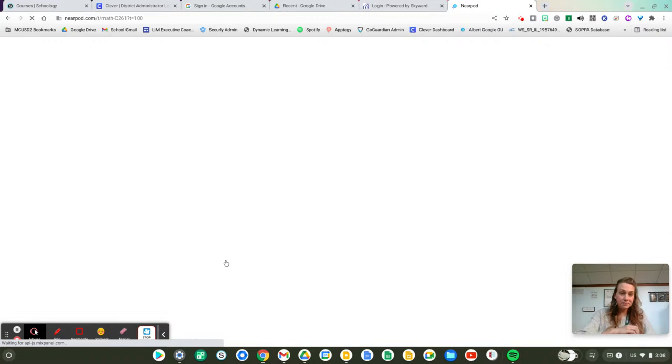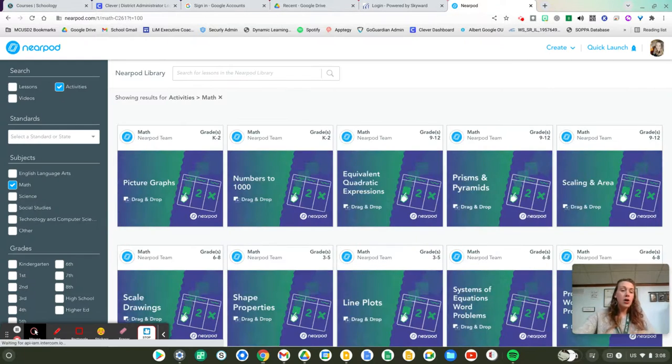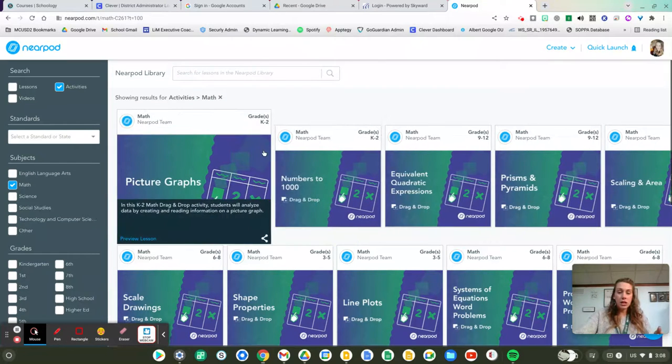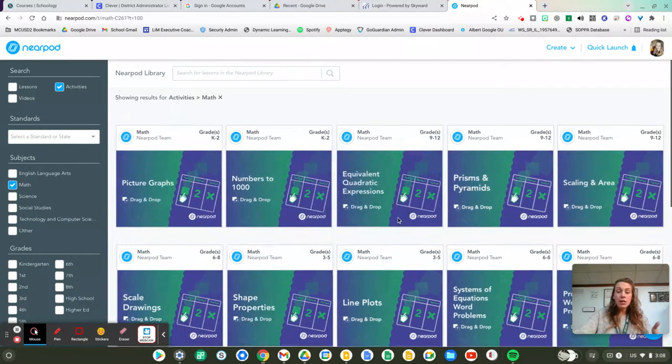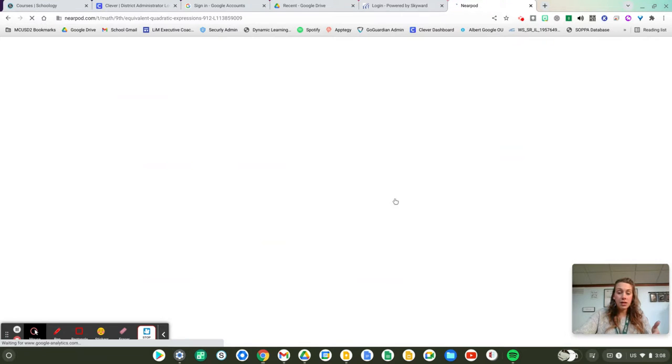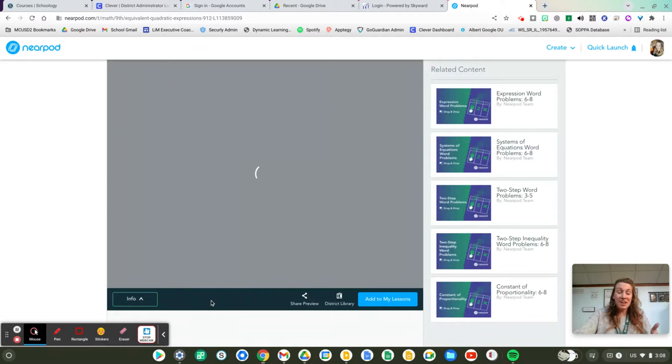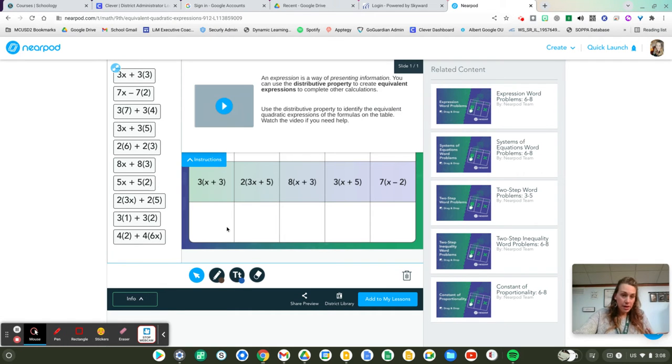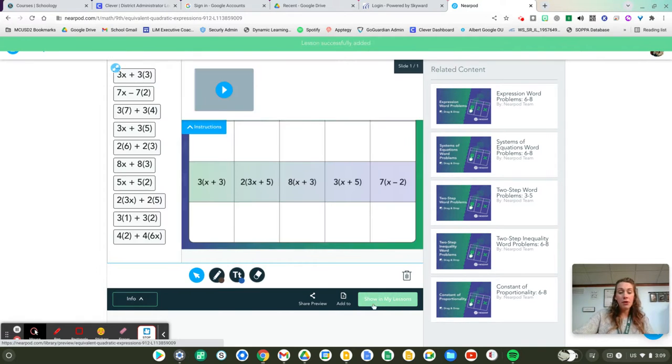So if I go to math, I can see all of these activities with grade bands K-2, 9-12. I can see that the type is drag and drop. If I click on this one, it's going to preview what it's going to look like. I can see that this is not new information. This would be practice and reinforcement, maybe just a quick check on understanding of that concept. If I love this and think it's perfect, I'm going to add it to my lessons, and that's going to go to my library.